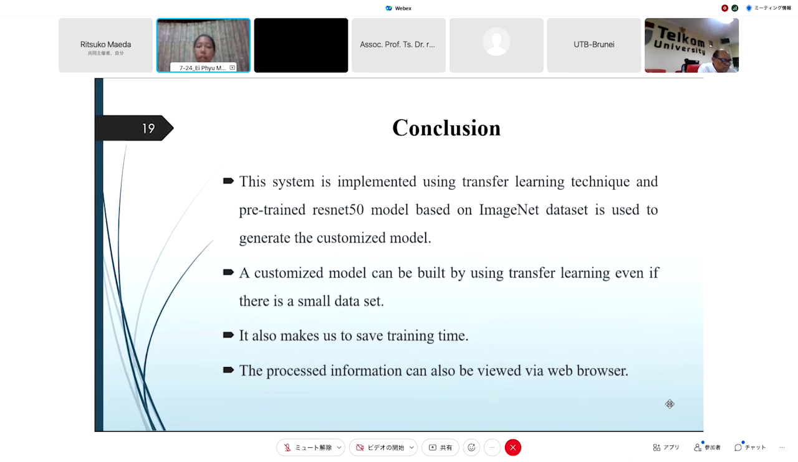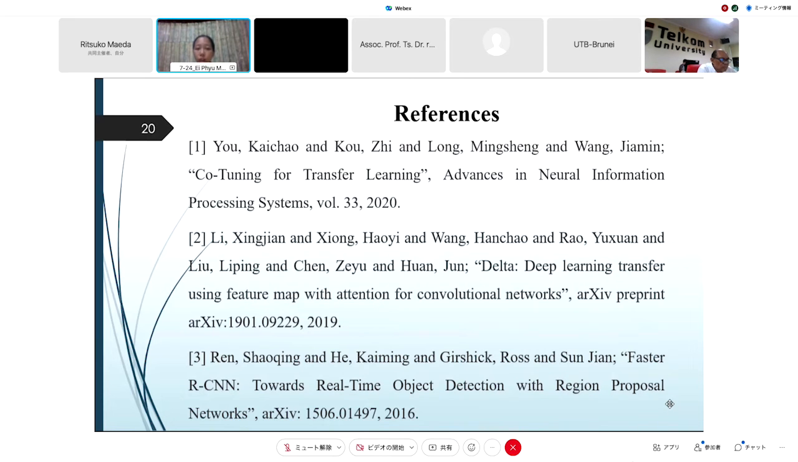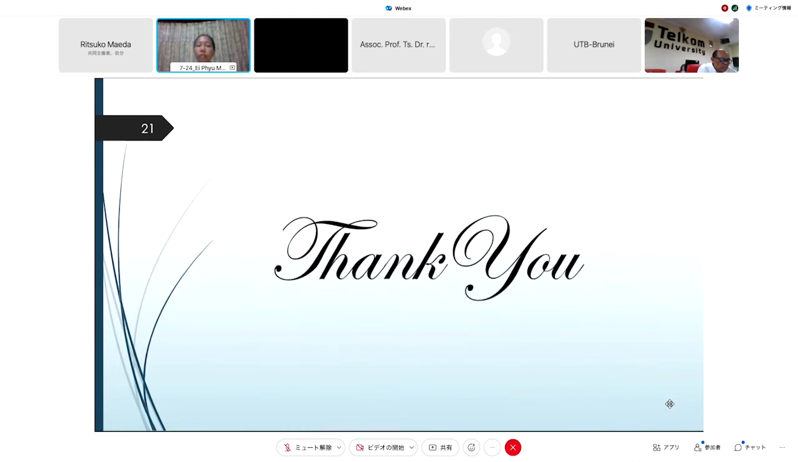In conclusion, this study is implemented using transfer learning technique and a pre-trained ResNet-50 model based on the ImageNet dataset. It is used to generate the customized model. A customized model can be built by using transfer learning even if there is a small dataset. It also helps us to save training time. The process information can also be viewed in our web browser. These are the references of this presentation. Thank you for your attention.